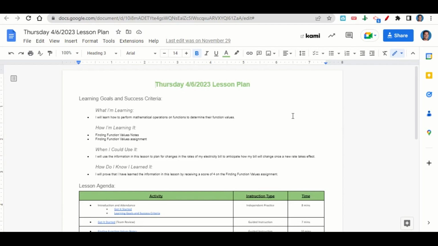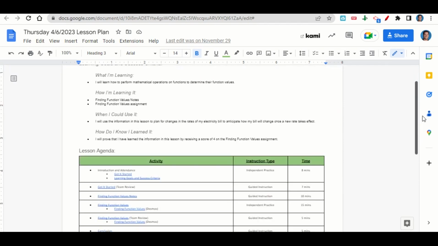First, what are we learning? We're learning how to perform mathematical operations on functions to determine their function values. How are we learning it? Through the Finding Function Values notes and the Finding Function Values assignment. When can we use this information? To plan for the changes in the rates of your electricity bill, to anticipate how your bill will change once a new rate takes effect. How do you know you learned it? By getting a score of 4 on the Finding Function Values assignment.